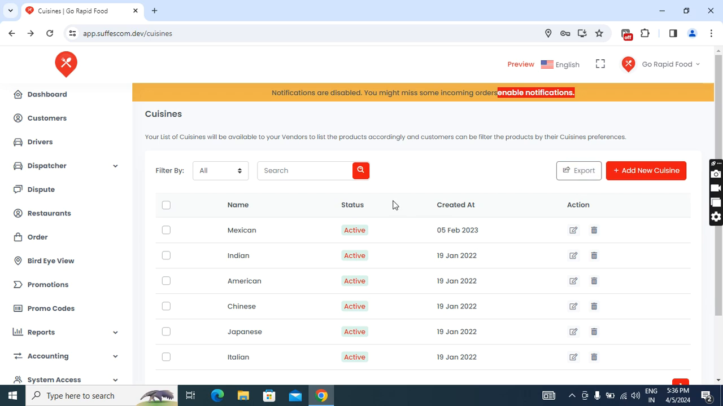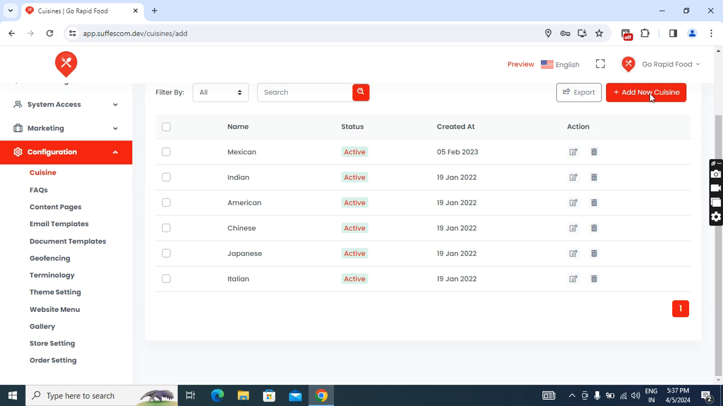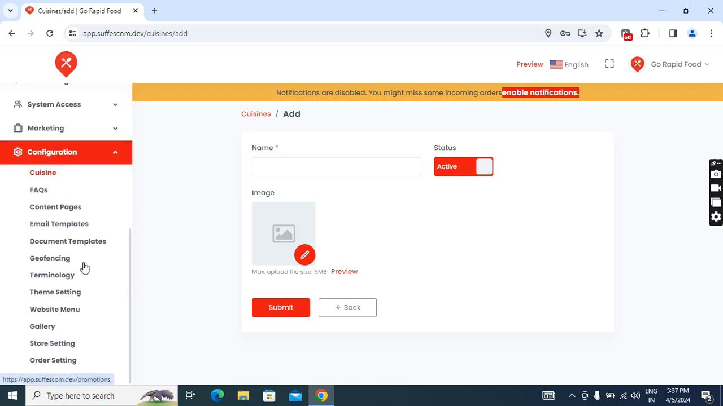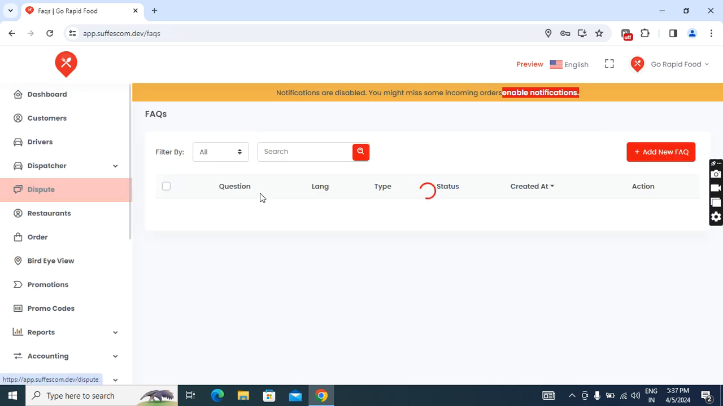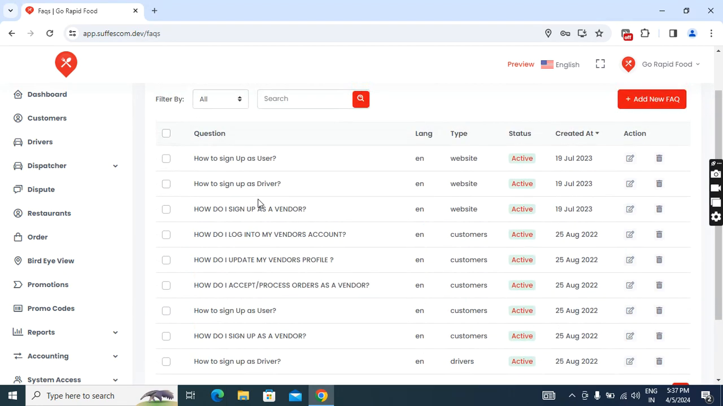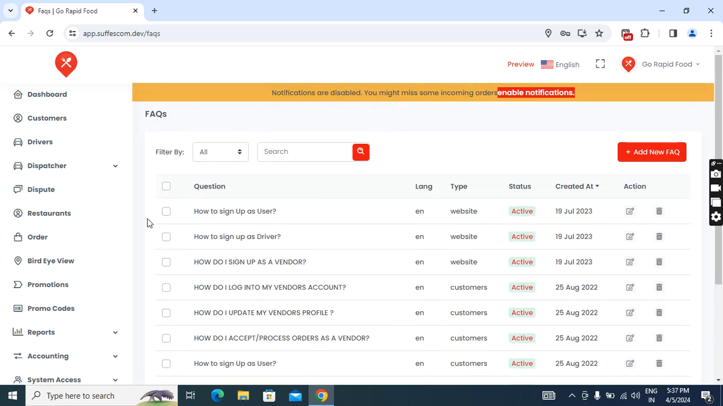Admin can also export the data of the cuisines available on this platform. As an admin, I can also add a cuisine by entering the name, the feature image, and the status, and submitting it, which will be reflected on the front end. Now moving on to the FAQ section, here you can see the total number of FAQs the admin has created for the users to get a better idea of the platform.